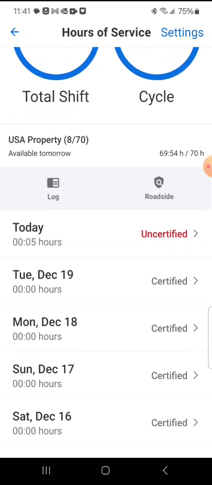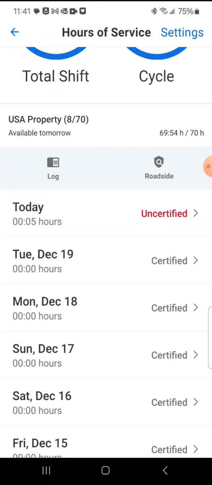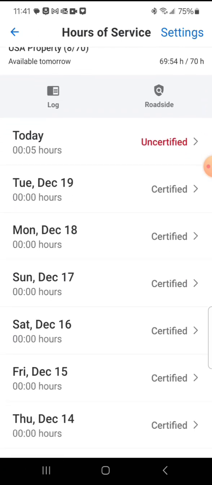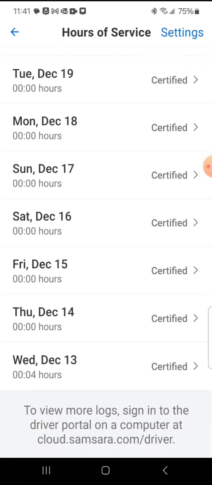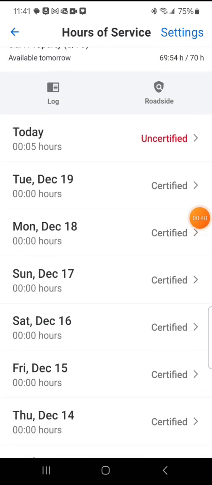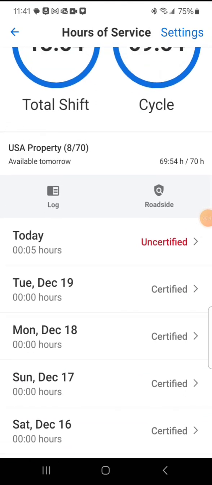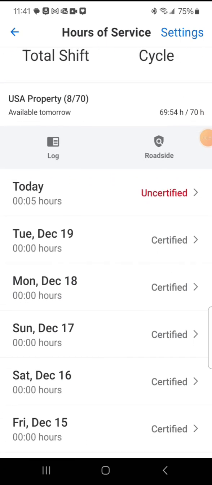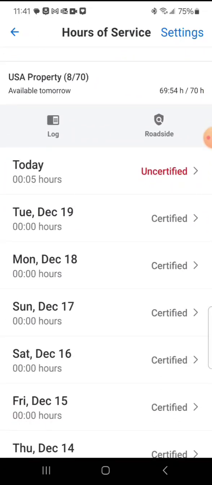Beneath the clocks, you have your available time tomorrow if you're running recaps. You have your 8 logs. It tells you if they're certified or uncertified. So if you don't sign out each day, it does not prompt you to certify. So you do have to look beneath your clocks each day. The only one that should be uncertified is the day that you're working in. To certify a log from this screen, you just click on the day.